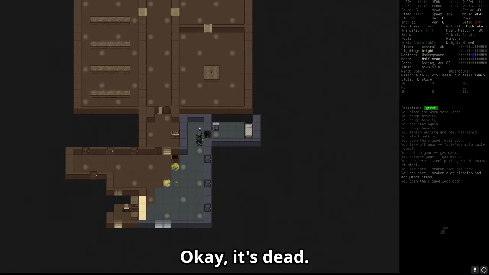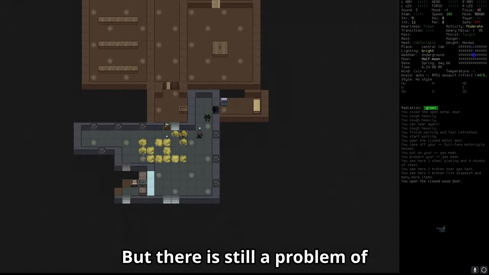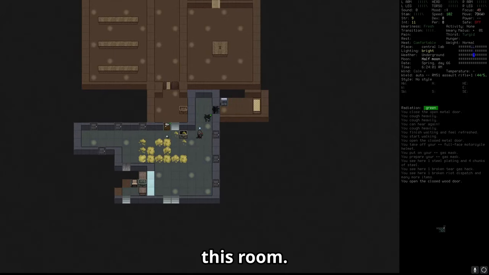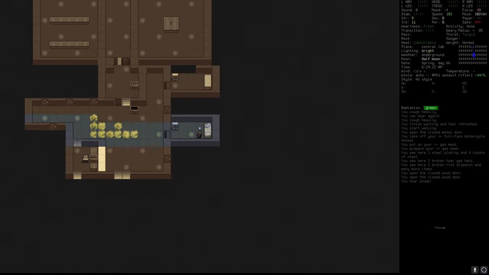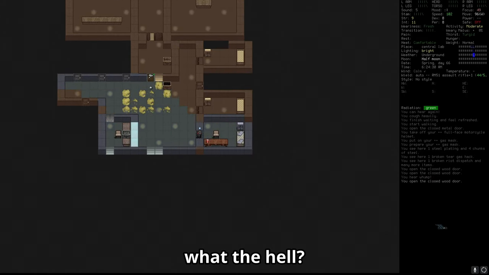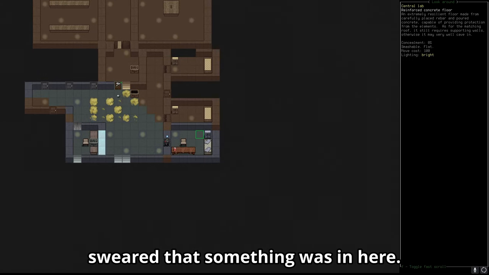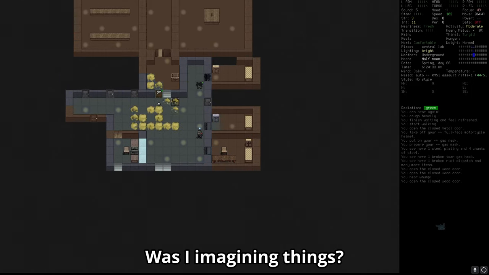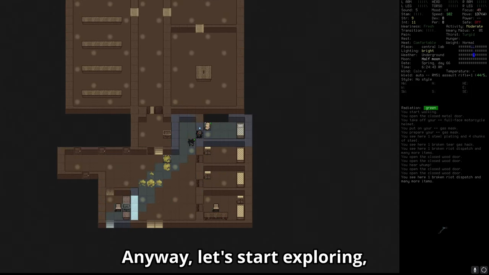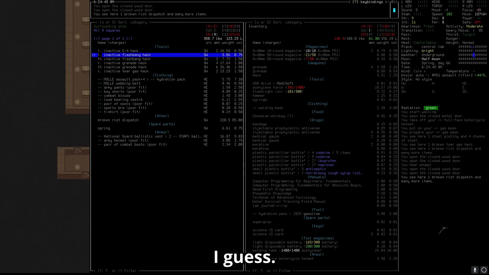Okay, it's dead. But there is still a problem of this room. What's here? Okay, what the hell? I could have sworn that something was in here. Was I imagining things? What the hell? Anyway, let's start exploring, I guess.